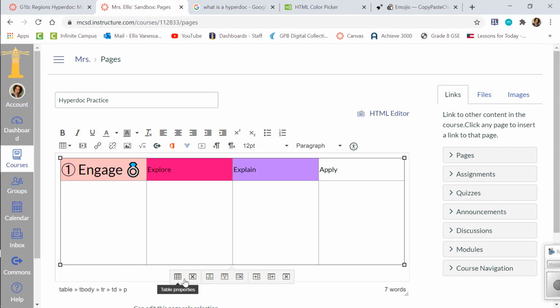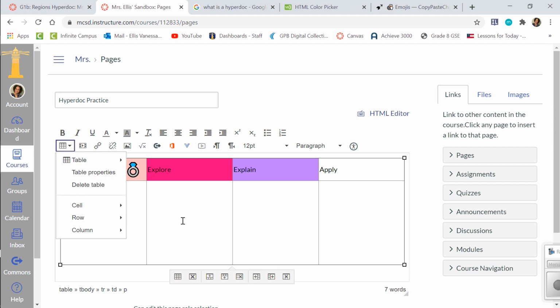So you have this little quick toolbar right here, or you can go back into here and do the same things. Okay, so next we are going to move on to building this.